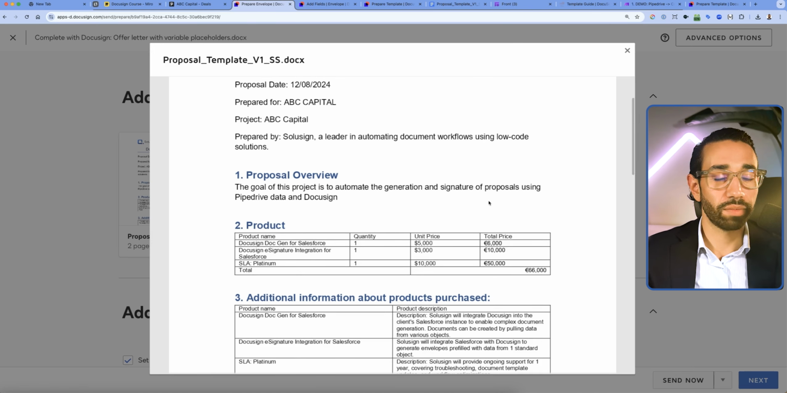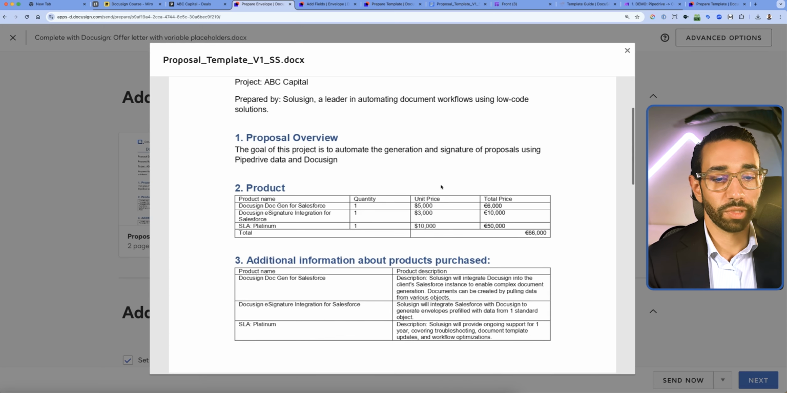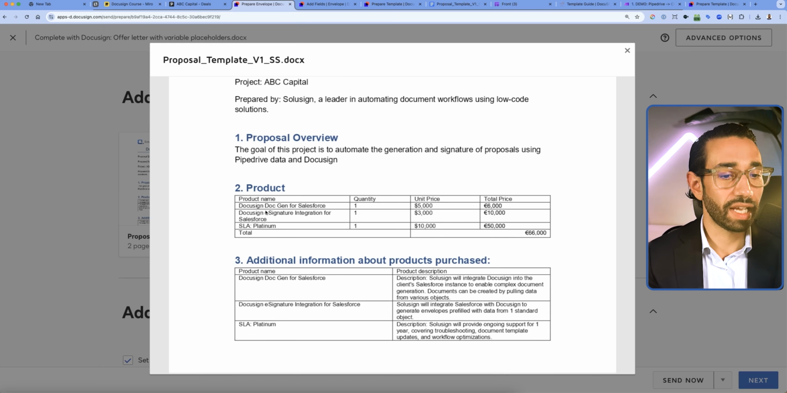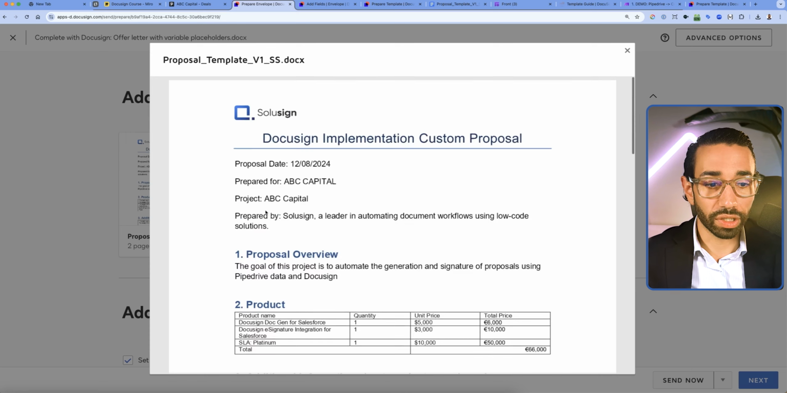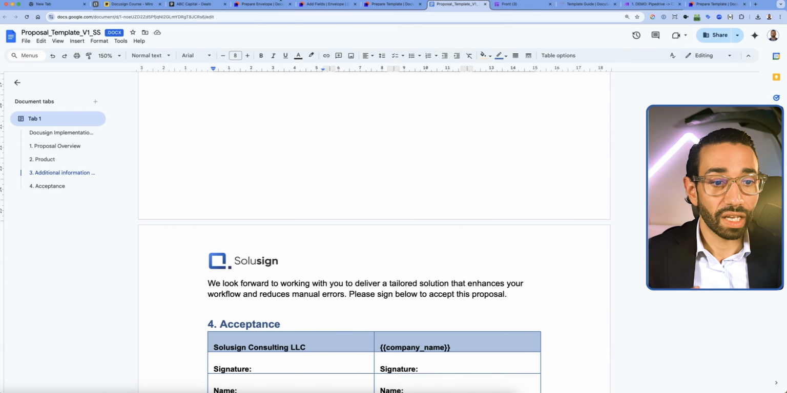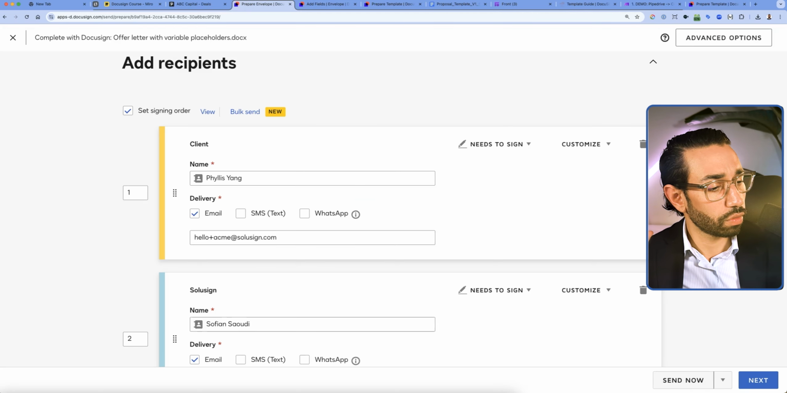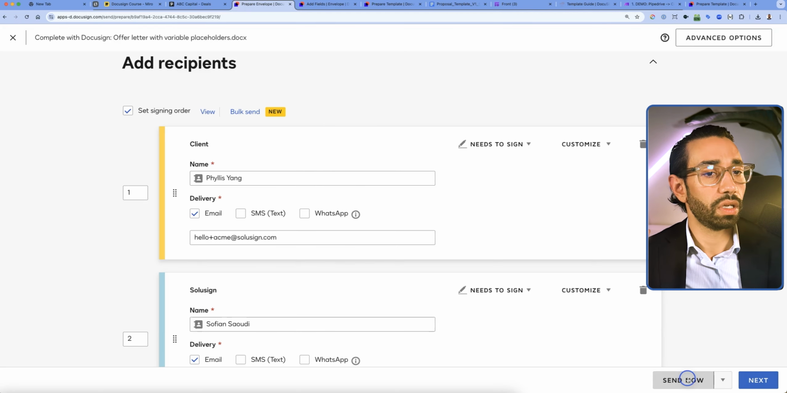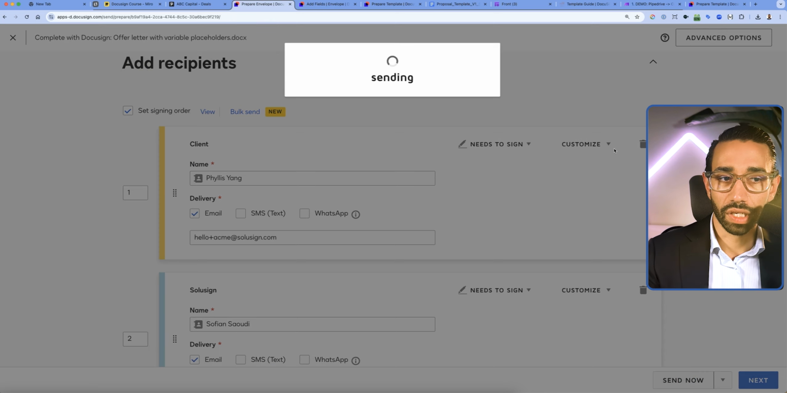I haven't spent enough time polishing and fixing the currency fields, but you can see the power of the template because I didn't have to manually copy any information from Pipedrive inside of my Word template. Everything was merged absolutely automatically, and the document looks great. Then I'm just going to click on send now, and that's it. I don't need to do anything else.